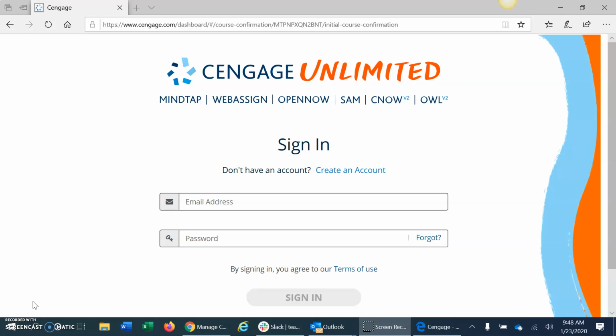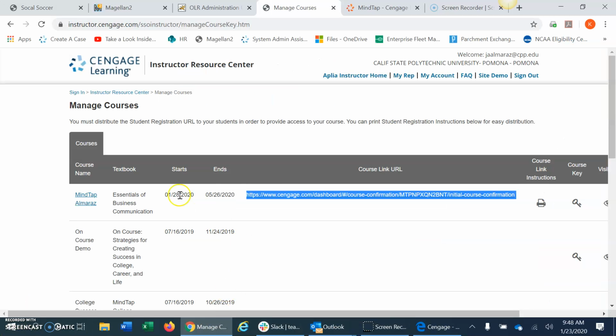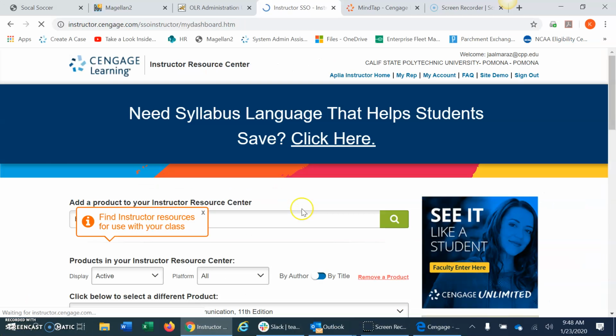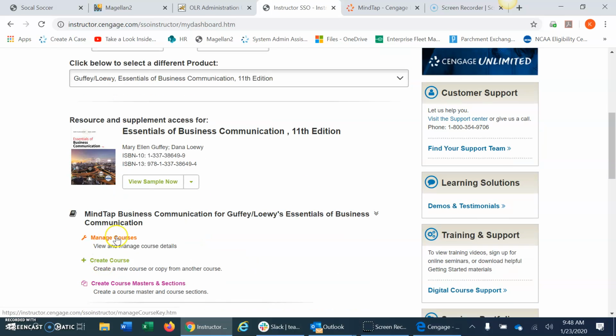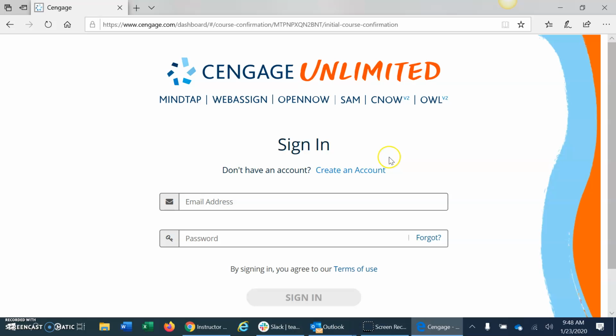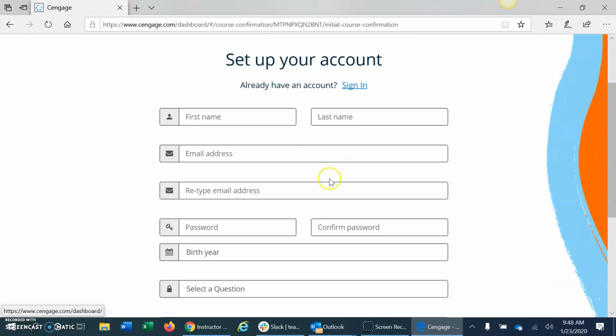So when they plug the URL in from that Manage Courses page, that's in your instructor resource center, Manage Courses, and you'll find that URL right on top, it is going to take them to a sign-in page. If they have an account, they'll log in. If they don't, they'll create an account. Most of them probably have an account because they have the Unlimited, and so they're trying to marry your course into their subscription. I'm going to click create an account so I can show you. I'm going to pause here while I fill this in.